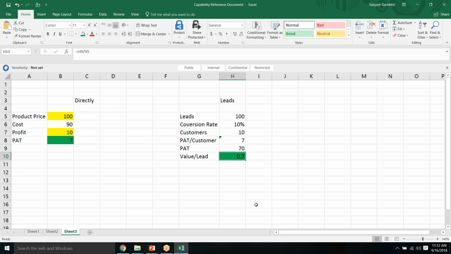It also tells you that in all your marketing efforts, which you keep calling lean marketing, frugal marketing, if your lead acquisition cost is more than 0.7 rupees, you and your business can never be profitable. I repeat, if your lead acquisition cost is more than 0.7 rupees, then you can never be profitable. Isn't it very simple? Because the value per lead is only 0.7 rupees.